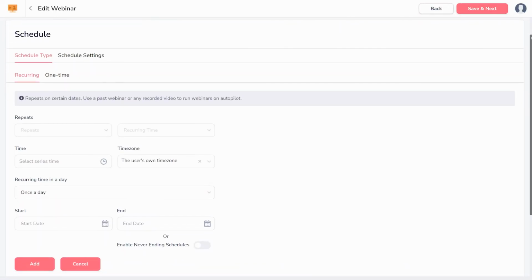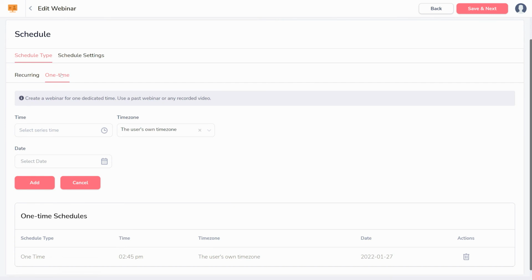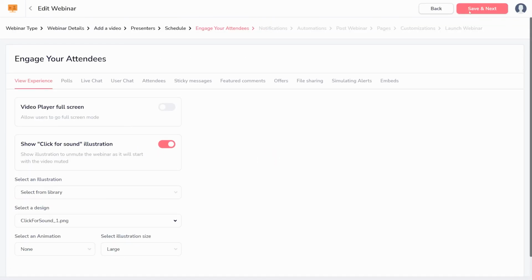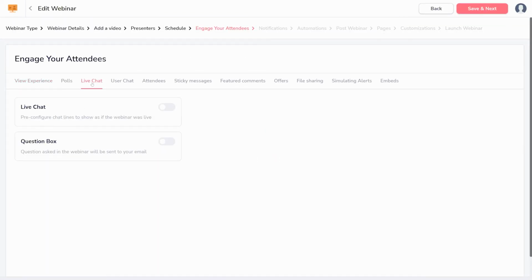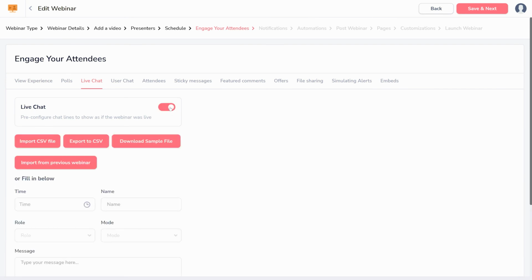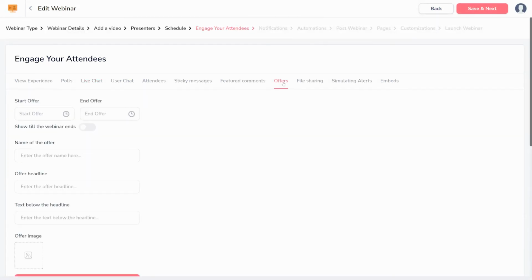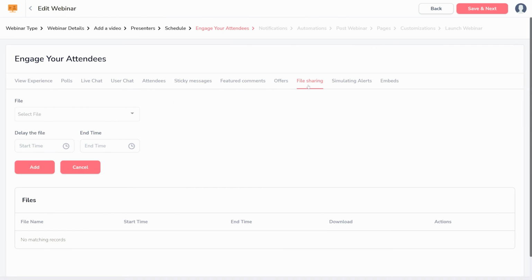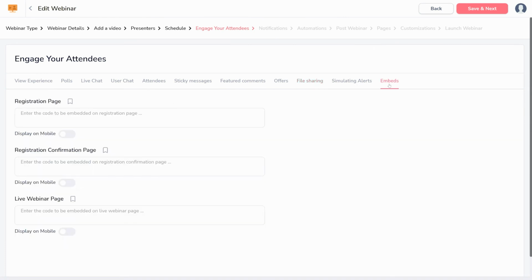Schedule options are very flexible. You can create a webinar that repeats on a regular basis or one-off webinars at specific times. Schedules are only added once you click the Add button. Engage Your Attendees has all the live options for your webinar. These are things like automated chat roll, offers, and file sharing. This is also where you can embed tracking pixels on your webinar pages.